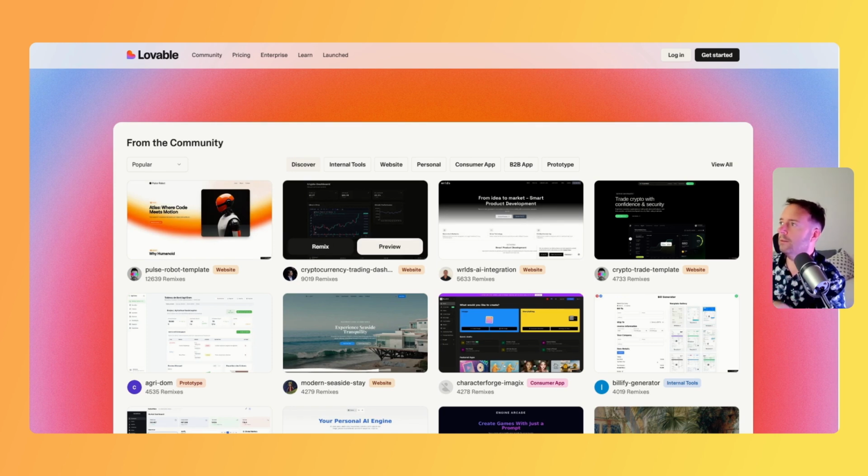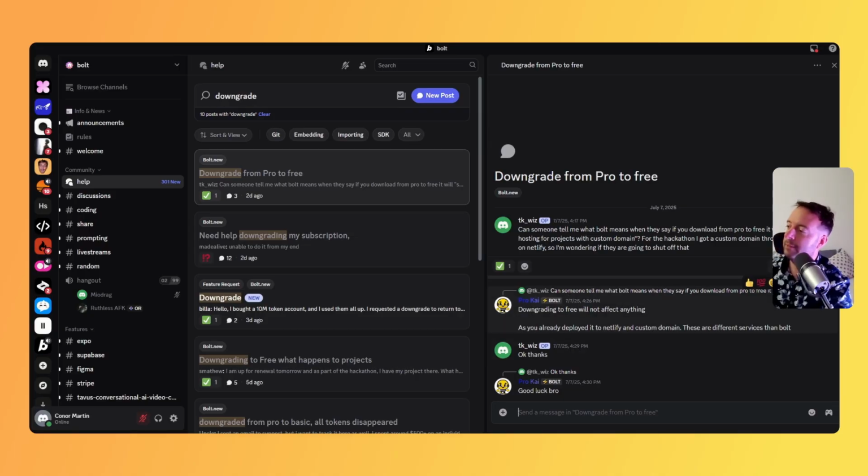Yeah, I wish that those things didn't exist. I guess they want you to be locked in, right? I don't really know too much about it. But according to someone from the Bolt team, downgrading to free will not affect anything. It should be fine. Your website will still work fine.